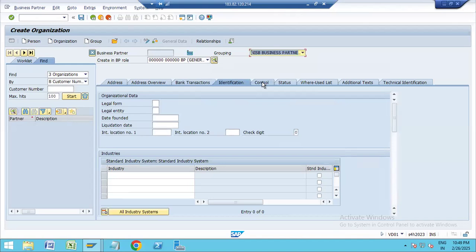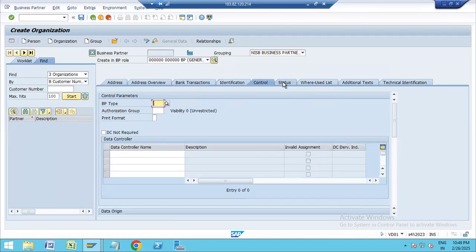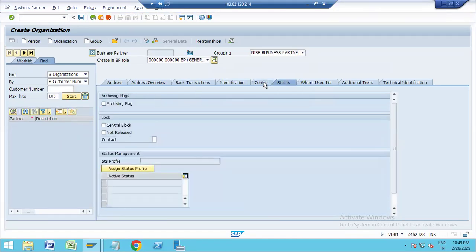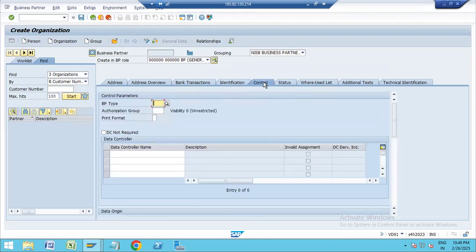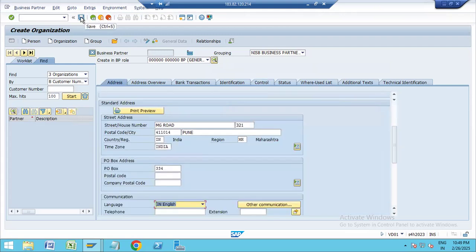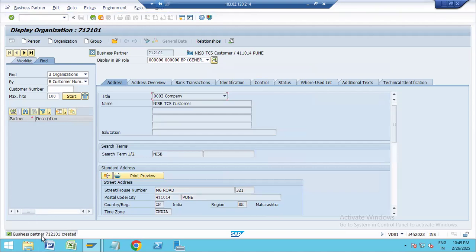So you can either fill it or leave it. It's not required. Save it. Now when you save, a number has been generated. The business partner has been created.